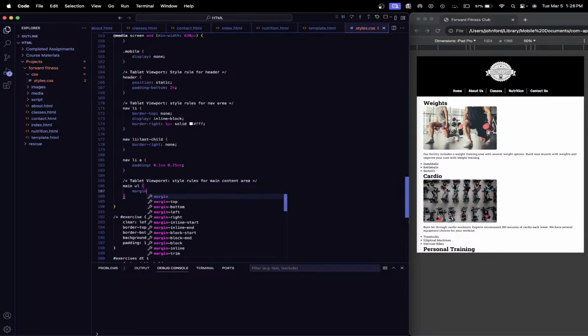All right, so we're going to set the margin to 0, 0, 4%, and 10%. I don't know if you guys remember, this is going to be the top margin 0, right is 0, bottom 4%, and left 10%.